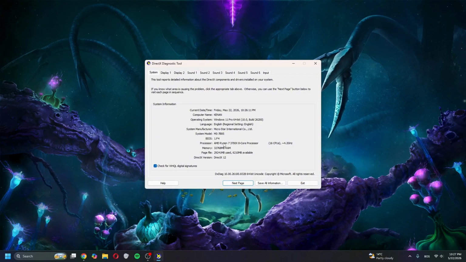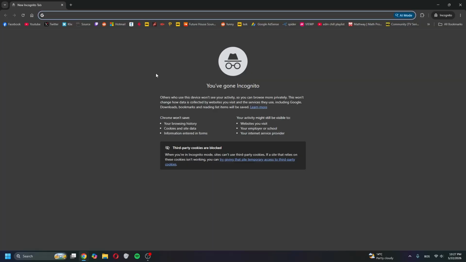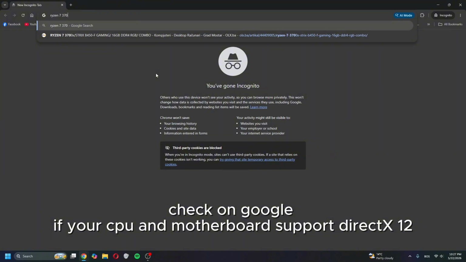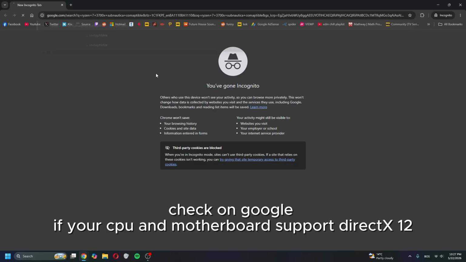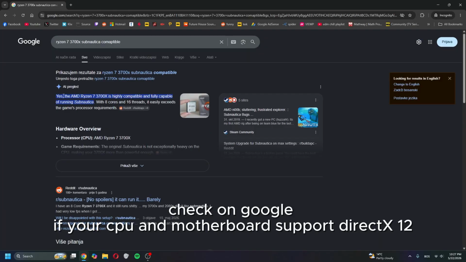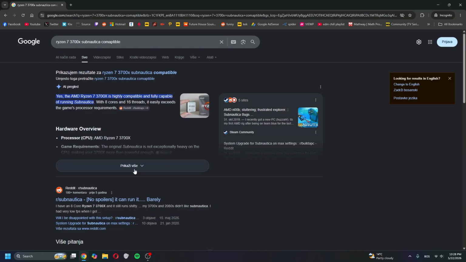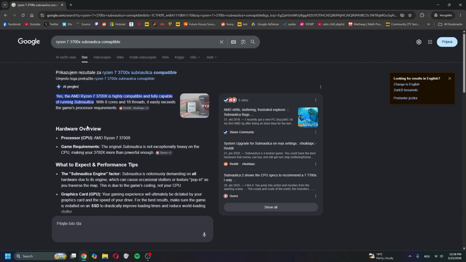You want to copy this processor or CPU and then type in here Ryzen 7 3700X Subnautica compatible. And then the AI will say it is highly compatible. Because if you have some other older processor, even if you install DirectX 12, you won't be able to play the game because it's using old hardware, which is blocked from working with DirectX 12.